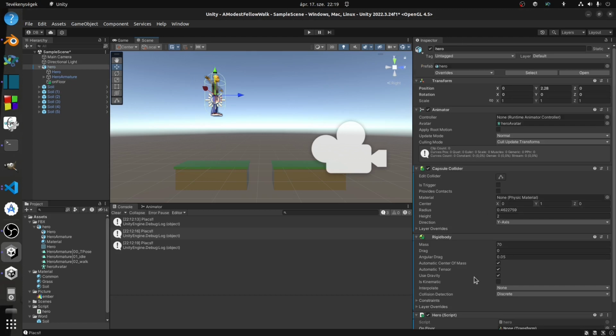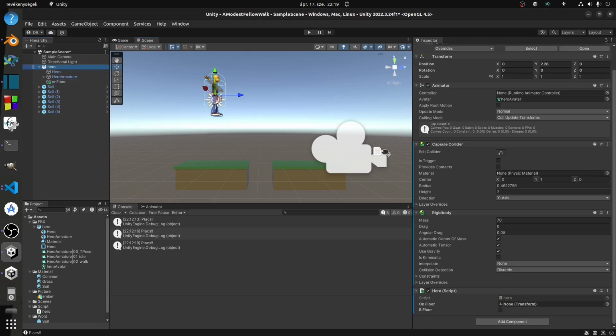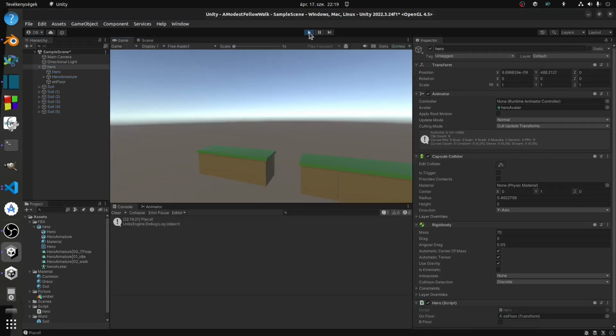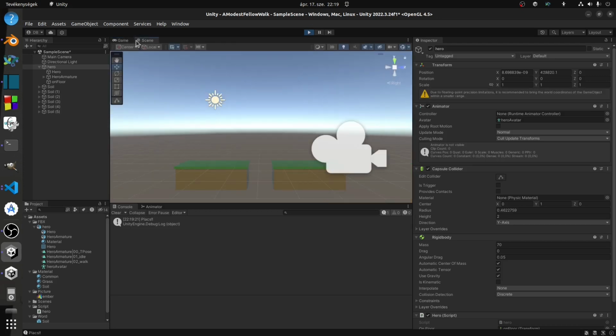So we drop the onFloor icon on the inspector panel in the onFloor square of the script component. Ouch! He still goes to heaven! It can be seen there on the inspector panel on the height counter.